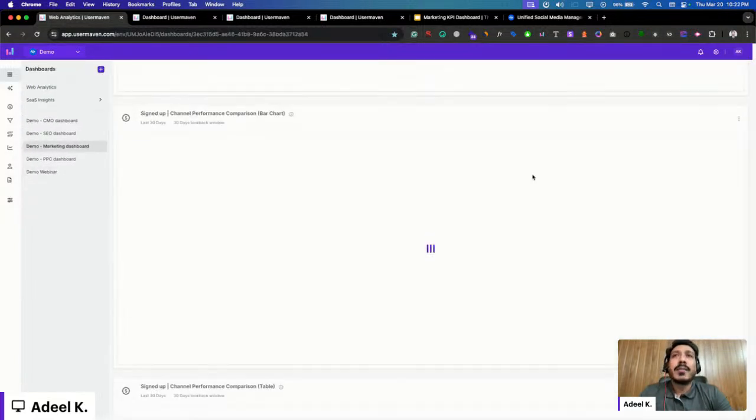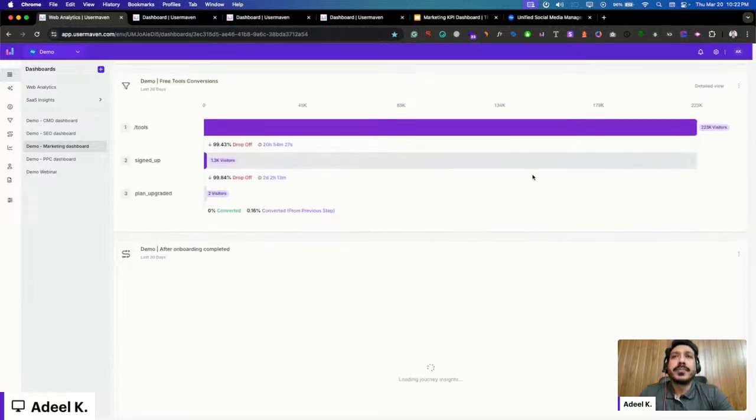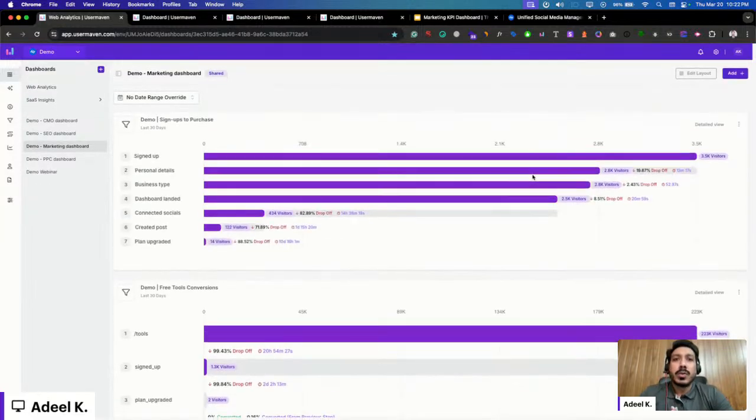So let's see what we have in the marketing dashboard. So we have already learned how to create a module or box to see the relationship between your visitors and signed up users. If you're asked how to create a trend that basically connects your sign up users and plan upgraded users, can you do that?